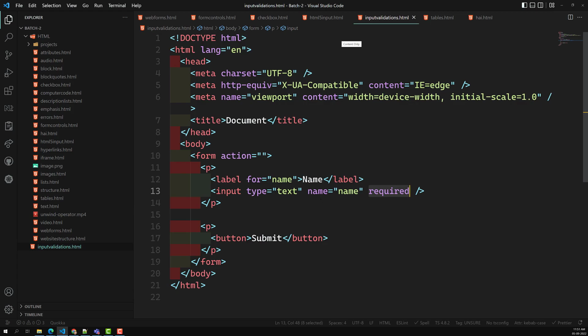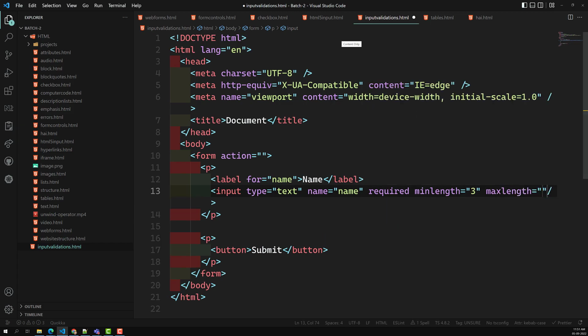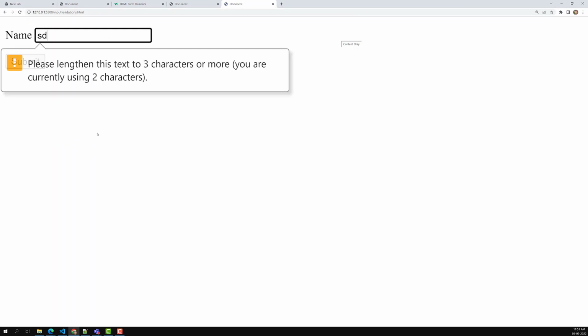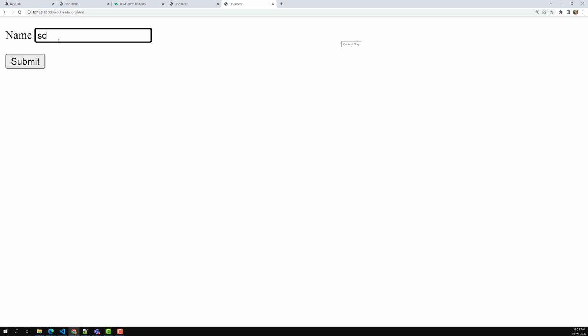The next one I want to discuss is minlength and maxlength. They specify the minimum and maximum length of textual data, which means strings, which you will more probably use them for. You can mention minlength equal to 3, so it takes a minimum of 3 characters, and maxlength of 10 characters. Now if I enter only 2 characters and submit, it says please lengthen this text to 3 characters or more. You are currently using 2 characters.